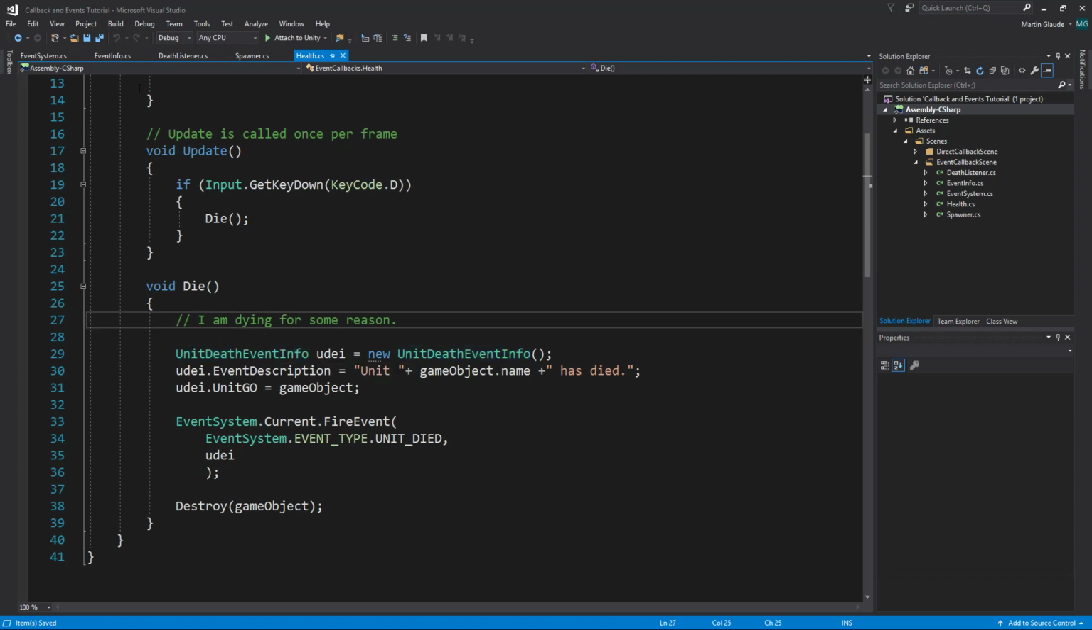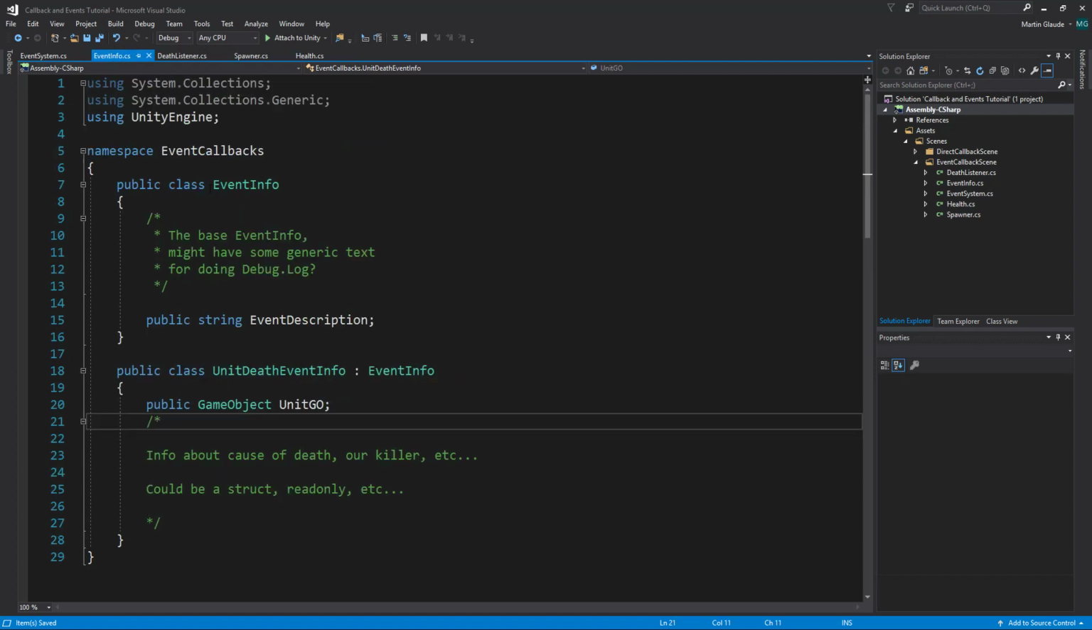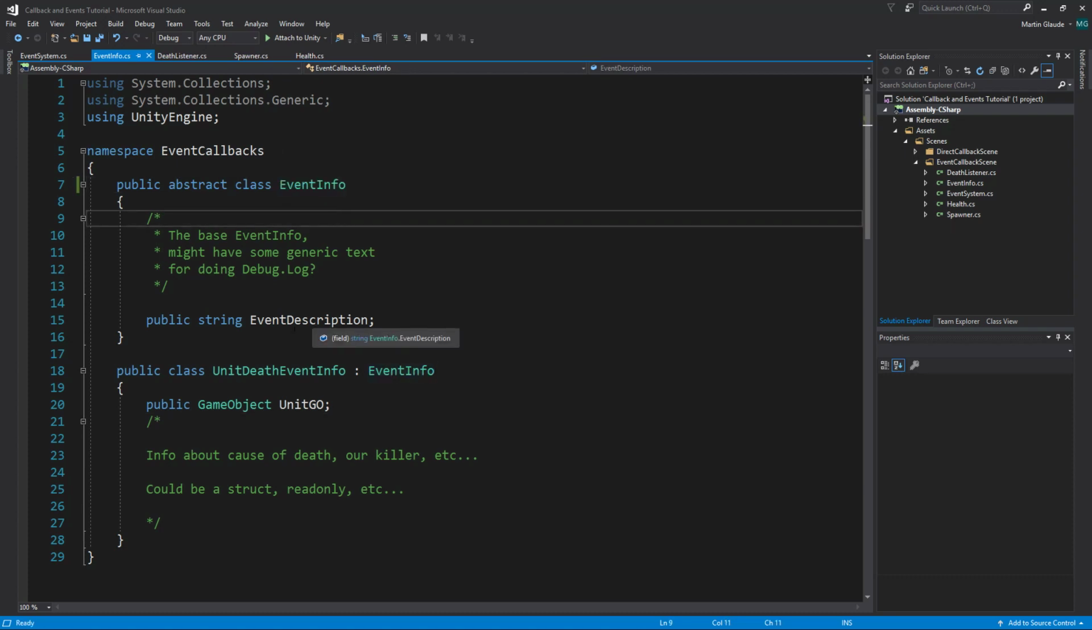Or an abstract class, rather. Here, we'll do it just to say. We're going to make this a public abstract class. So the idea is you can never instantiate event info directly. It doesn't make any sense to just make event info. Although maybe it does. Maybe for just logging purposes you want to fire a generic event that just has a string that will then show up in the debug log or something.